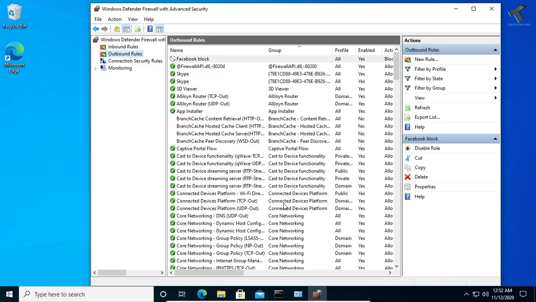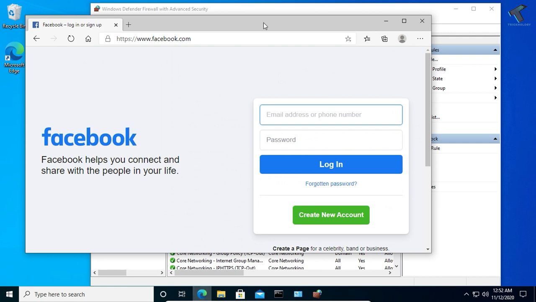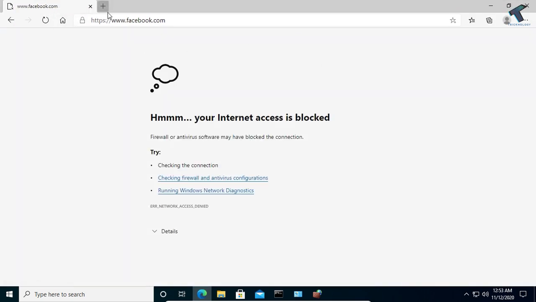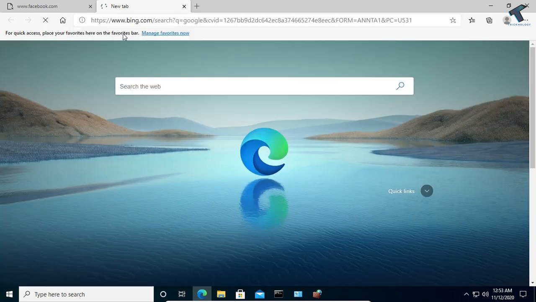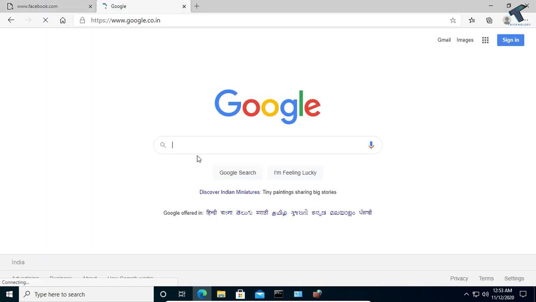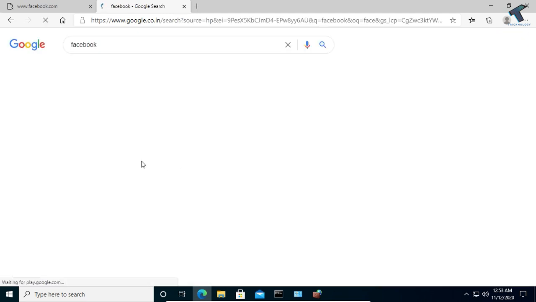Once it is done, go back to your browser and try to reload this page and it will not work. So if I try to open any other website, as you can see, it's working properly. But you know, Facebook is not working, as you can see.